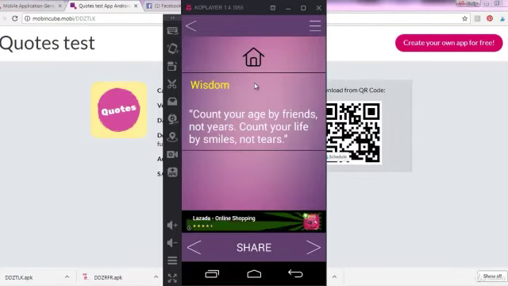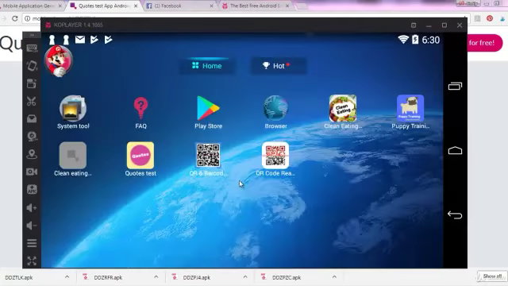This is a live Android emulator. Okay, so that is how it goes. So see here, these are the apps I installed on the CoPlayer. I have the different apps. Alright, so that is how you do it.